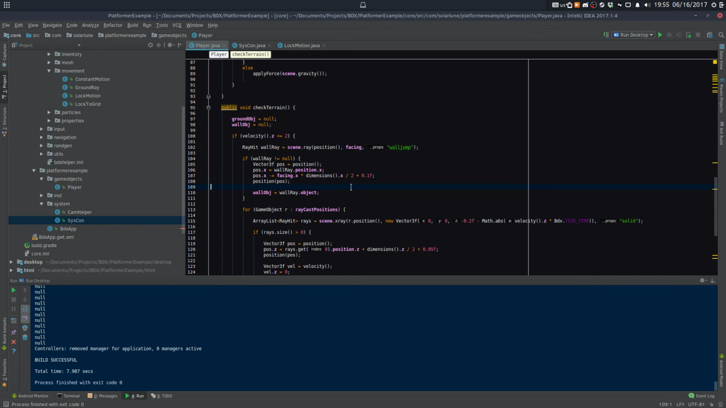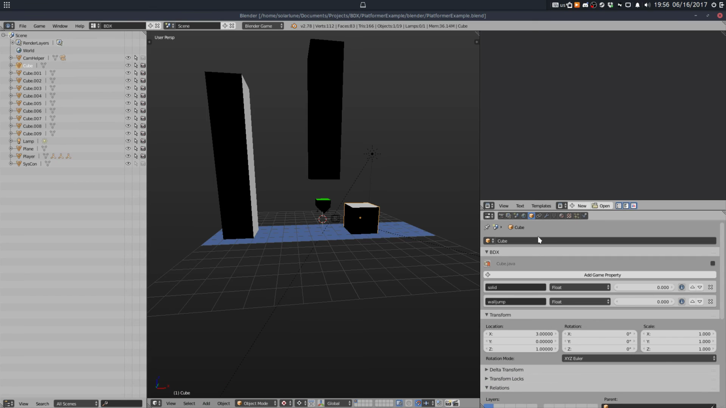TJ Kotha says, are the game properties part of BDX or Blender? The game properties are a part of Blender. I believe these are the same properties that are in the BGE. They're just also used for BDX.